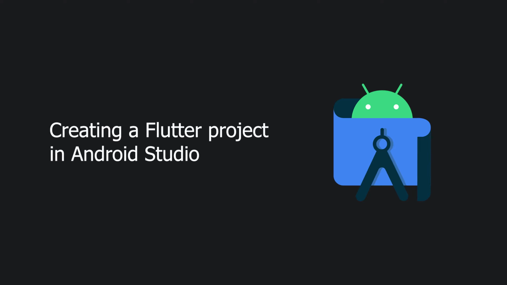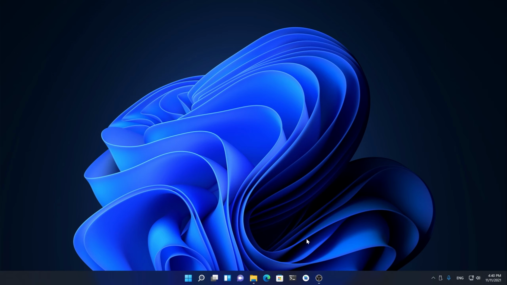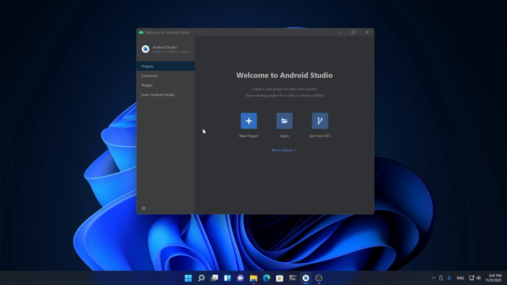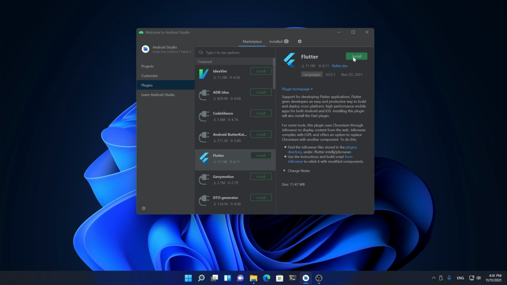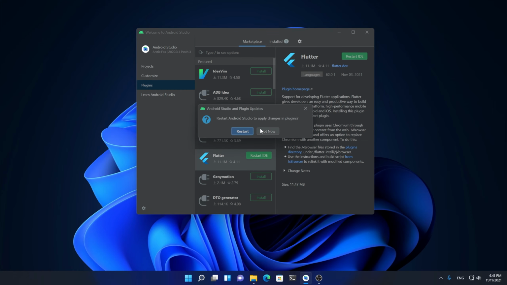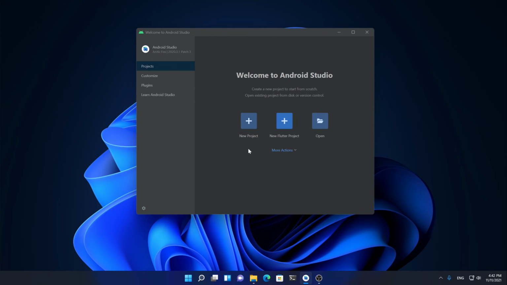Let's see how we can create a Flutter project in Android Studio. Let's go ahead and open Android Studio again, then click on Plugins and make sure you have the Flutter plugin among there, or search for it, click Install, Accept, and install again. Let's relaunch the IDE, and now we're all set. You can see now that we have a new option called New Flutter Project.